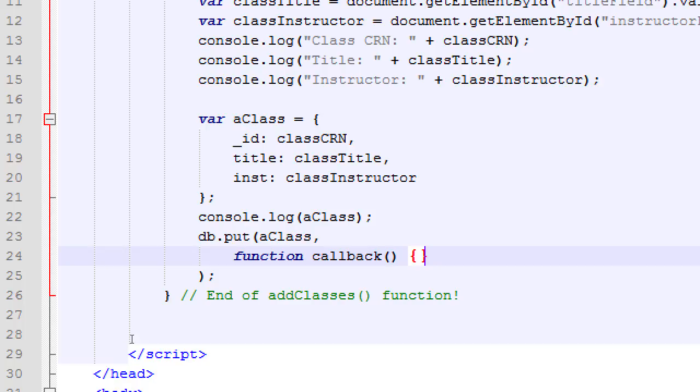There could be a result, a callback, a result of trying to do that, either a positive or a negative result. So inside of my callback here, I could have an error, comma, or a result, a positive result.